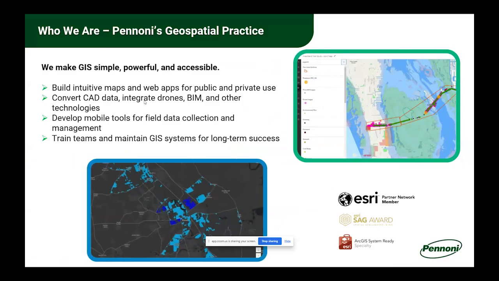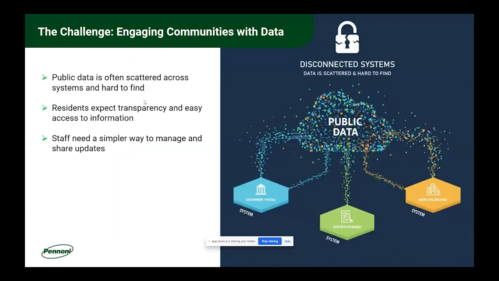Our GIS and asset management team, we're involved with a variety of projects from data collection to analysis to application development. We're an Esri partner. We're also a Special Achievement in GIS Award winner for that project in the bottom middle there. It's an equity project we did for Delaware Department of Transportation. But today I'm going to focus on a question that some of our municipal clients are coming to us with: how can they start engaging their communities with public data resources.